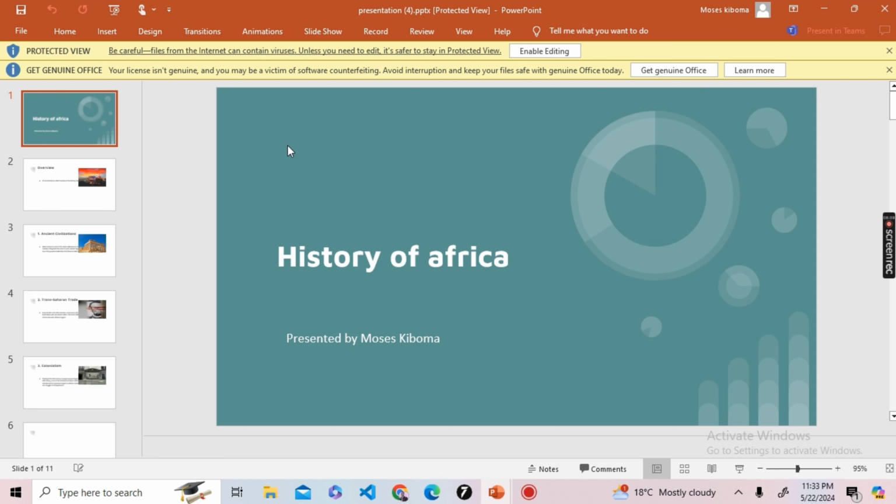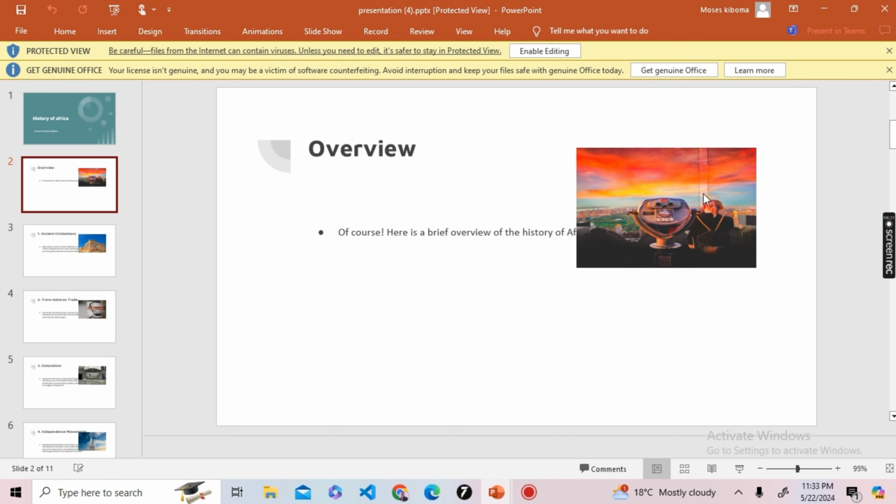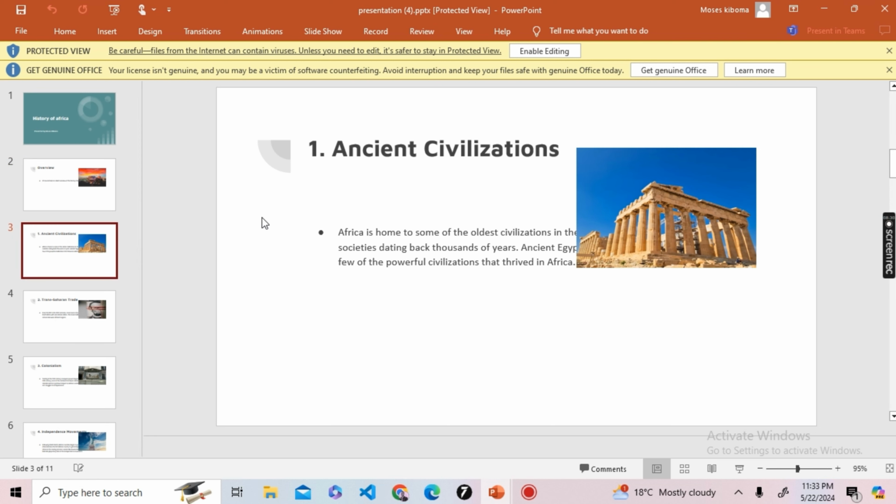This is another template that I used, which is Momentum. Let us see what it is giving us. So the overview, you can see this image is not related to Africa, but it is pretty amazing. Let's see for ancient civilizations. This image is a little bit related, and you can now edit it from here because it has already done that.